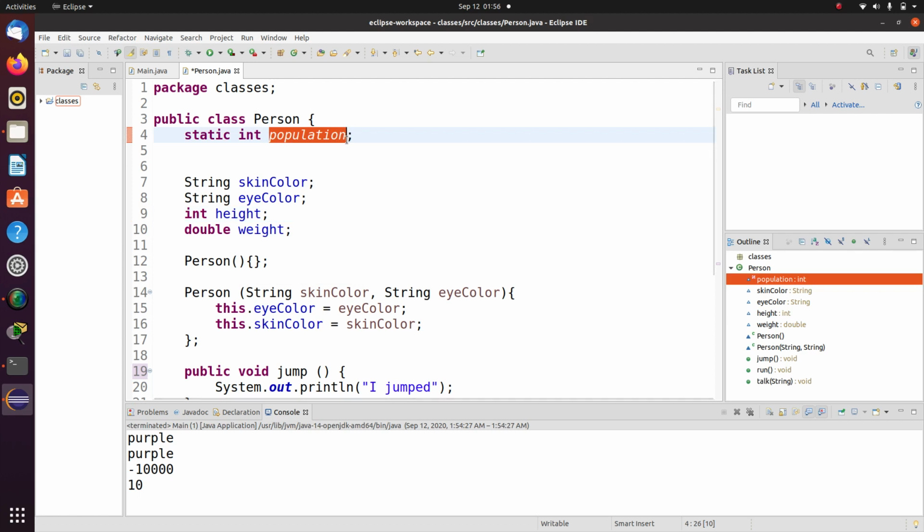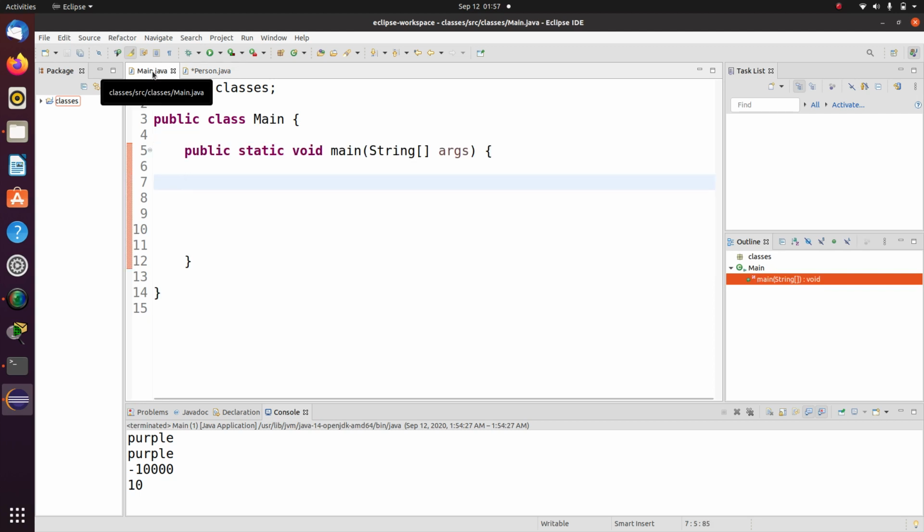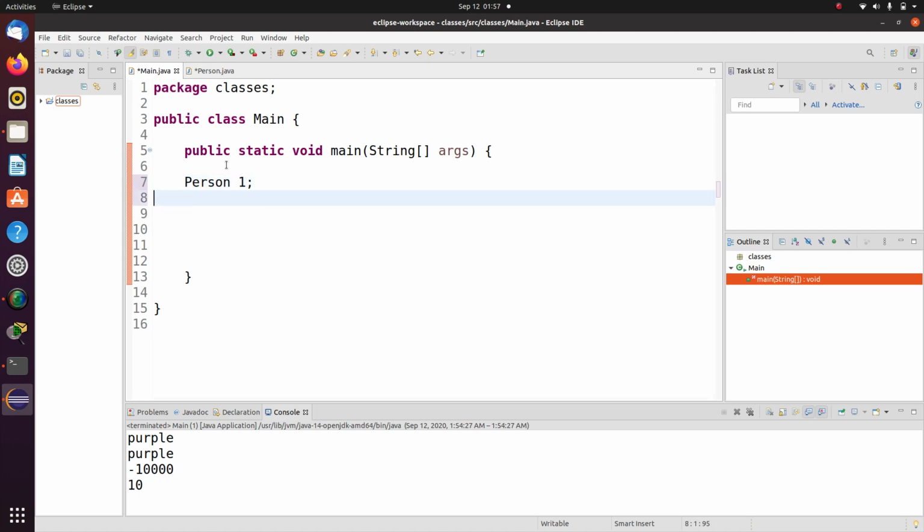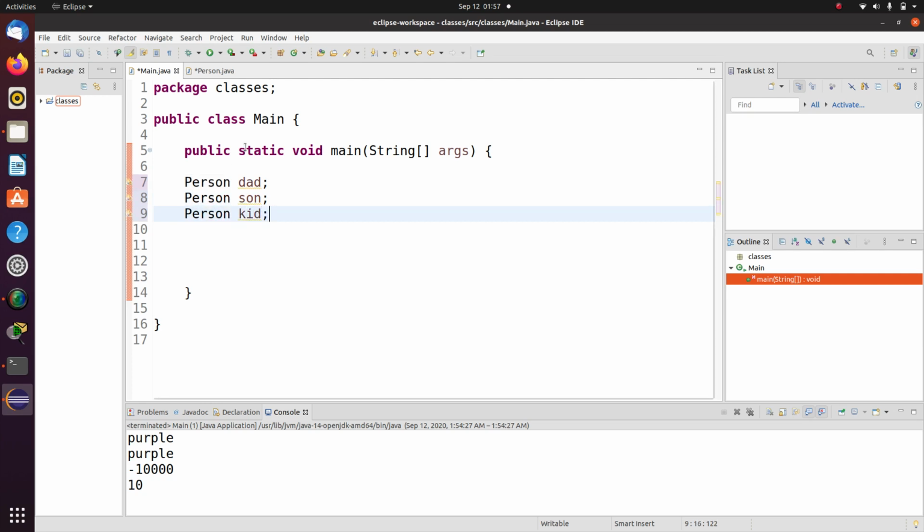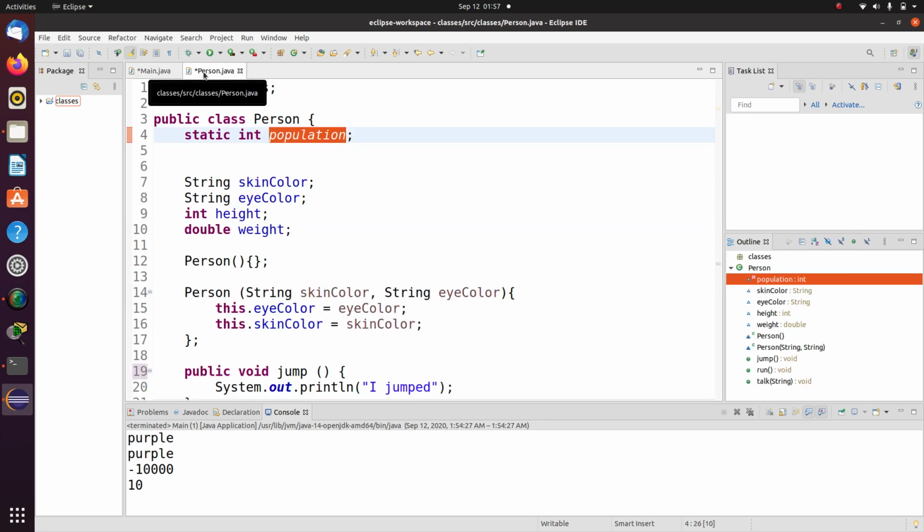So I know it's a little bit strange, but the reason why you'd want to do this is, for example, if you wanted to keep, let's say you're making people in your classes, and you're making 3, 4, 5, 6, 7 different people here. So you do person 1, or person dad, person son, and I didn't capitalize that, oops. And you do person kid.